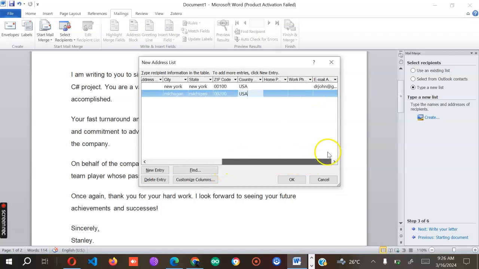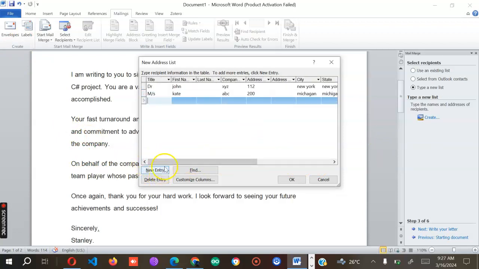Okay, let's have another. The last part is the email. The email is Miss Kate at gmail.com. Okay, let's have another person, assuming that we have three recipients.